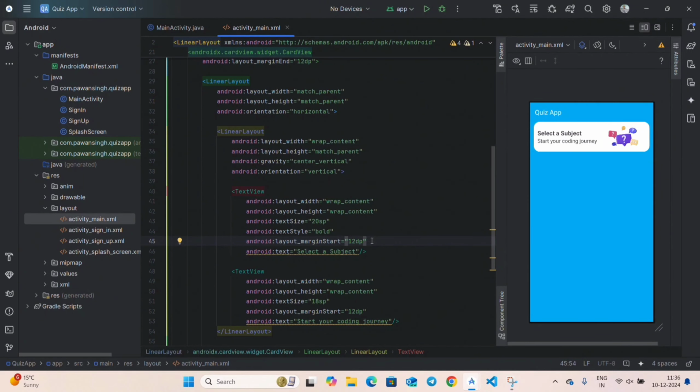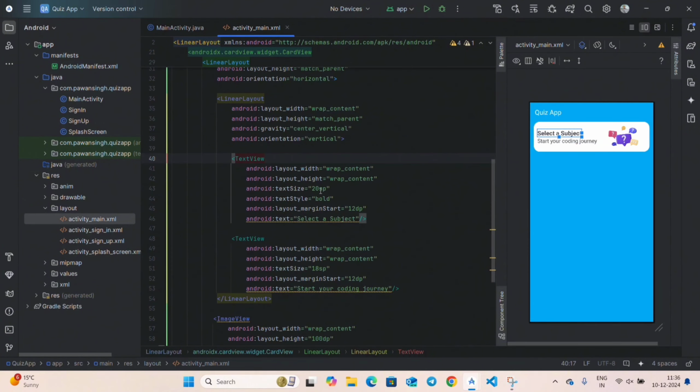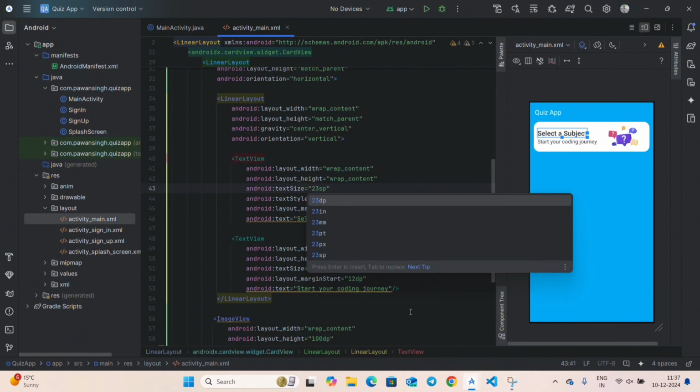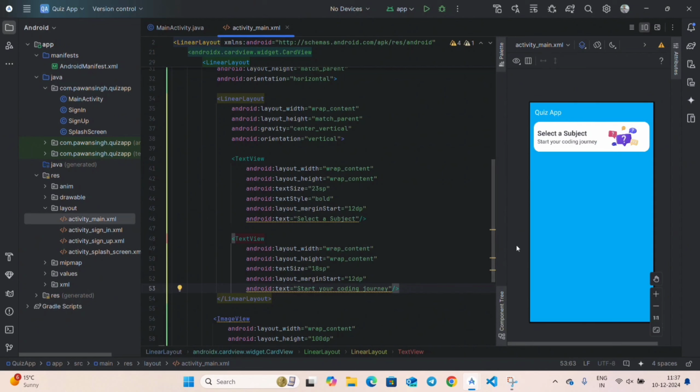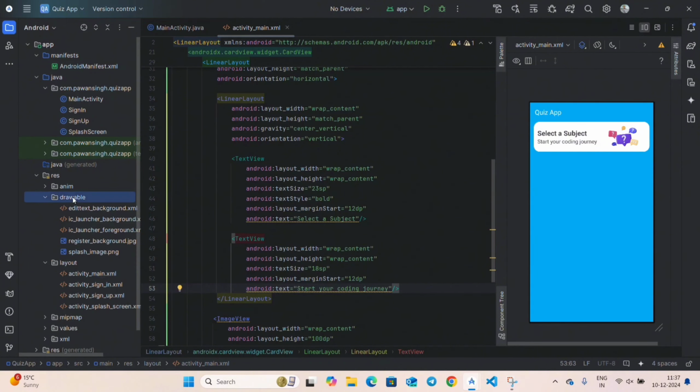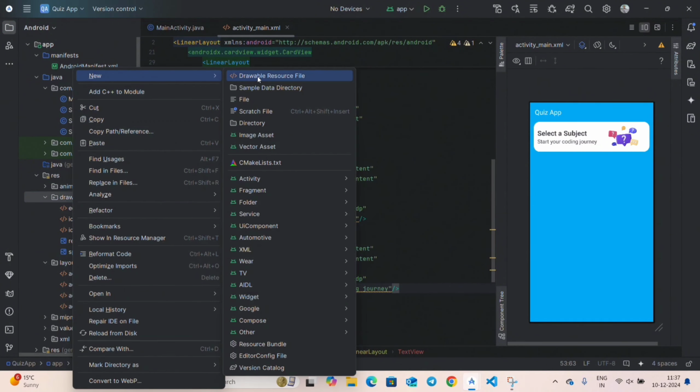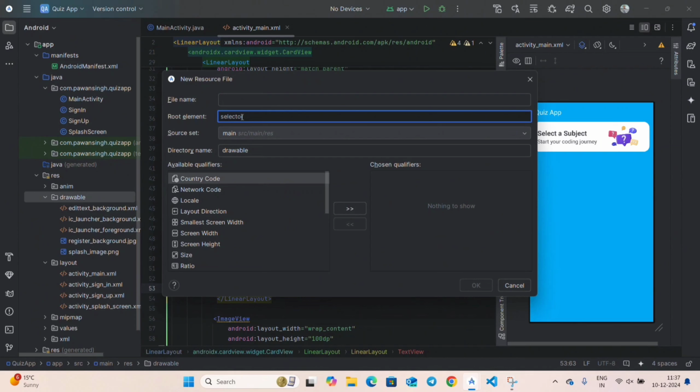Let's make the size of the text a bit larger for the select a subject. So make it from 20 to 23 sp. So we need one more card view below this, but we will not use the card view. We will use the background of the card view. So go to your drawable file, create a new drawable resource file, and select the selector as shape and name it as card view design, and click OK.